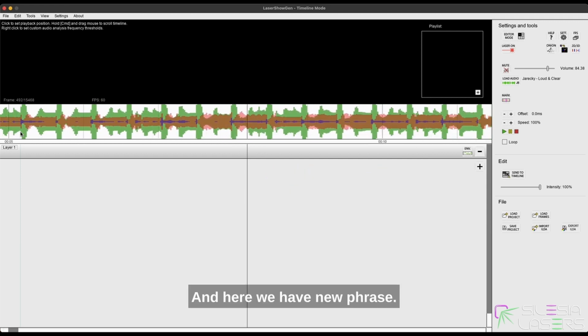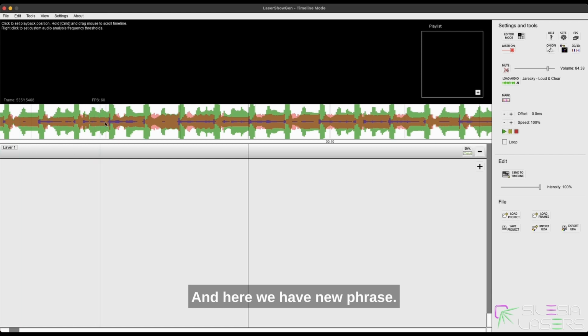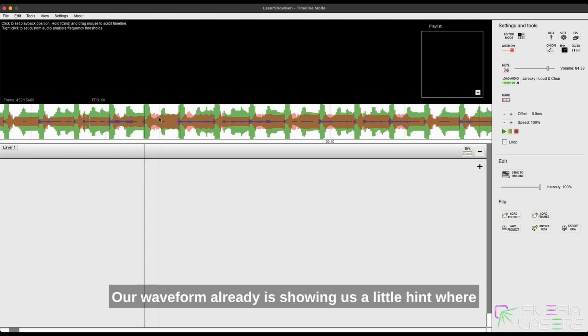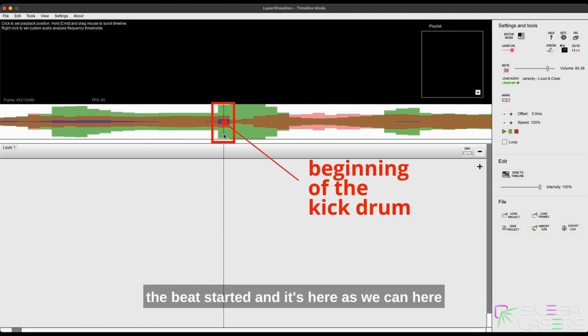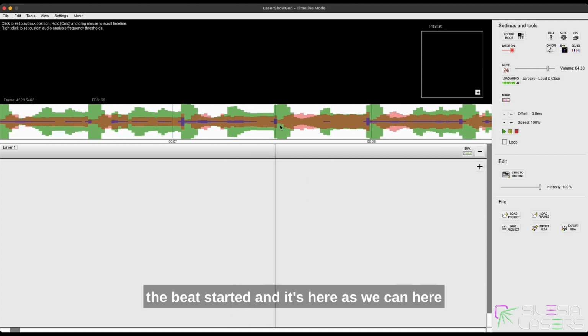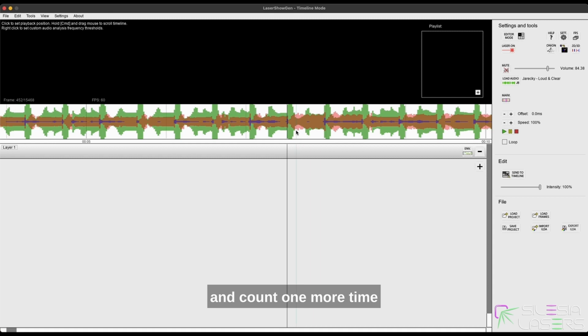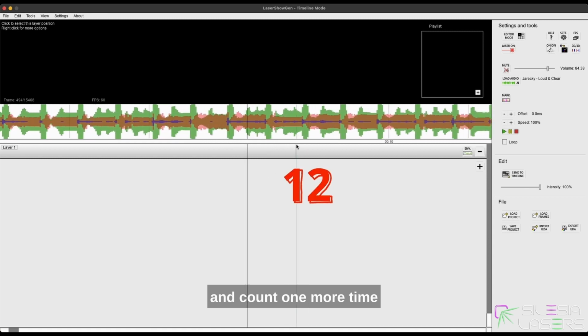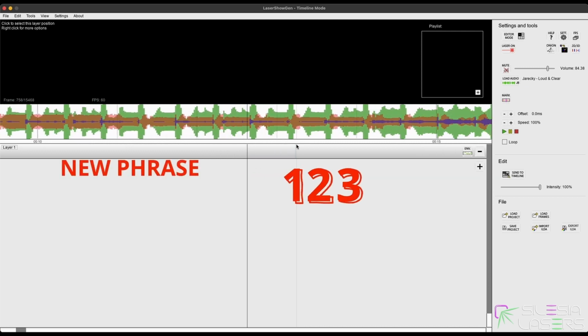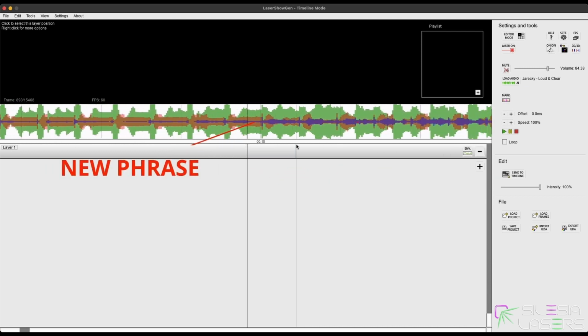1, 2, 3, 4, 1, 2, 3, 4. And here we have a new phrase. Our waveform already is showing us a little hint where the beat started, and it's here. As we can hear, and count one more time. 3, 4, 1, 2, 3, 4, 1, 2, 3, 4.